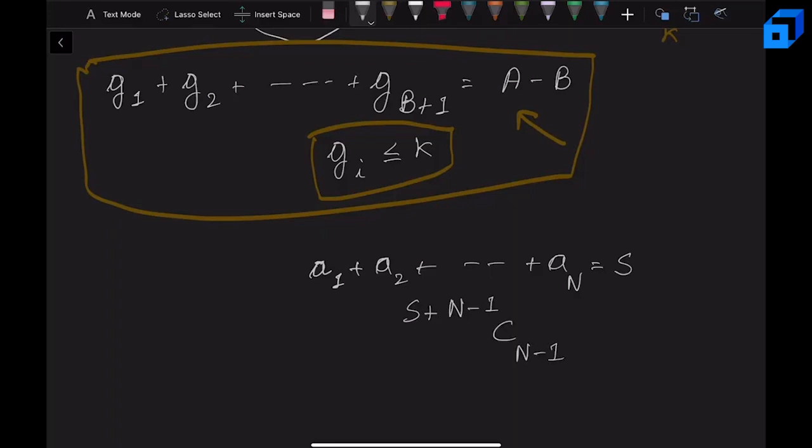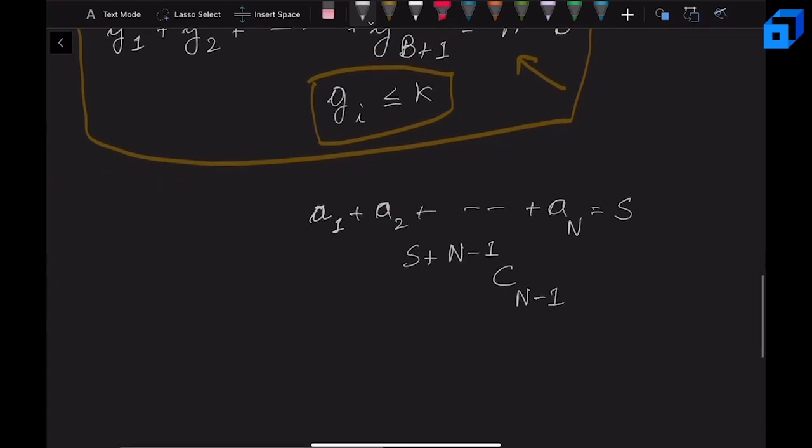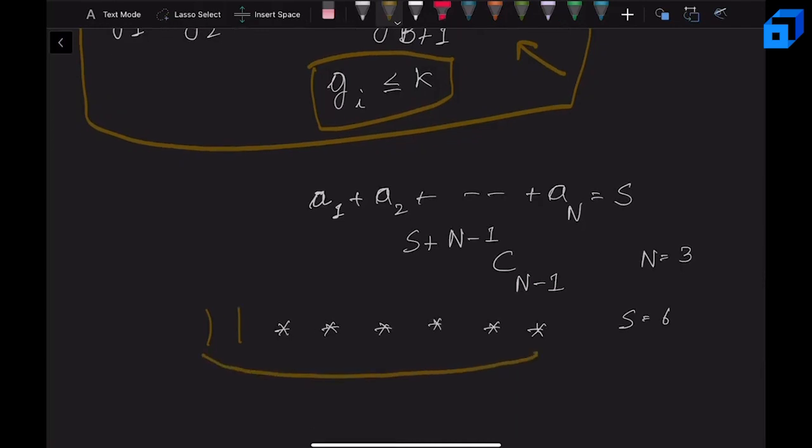Now, to give an intuition of why this is so, let's say we have S stars, and for example, S is 6 and N is 3. So what we do is we select 2 bars, that is, we select N minus 1 bars. So the total number of solutions will be the number of ways to permute the stars and bars. The number of ways to permute this will be, where S is 6 here, and the total number of bars will be N minus 1, so S plus N minus 1, C N minus 1. Now why is this so?